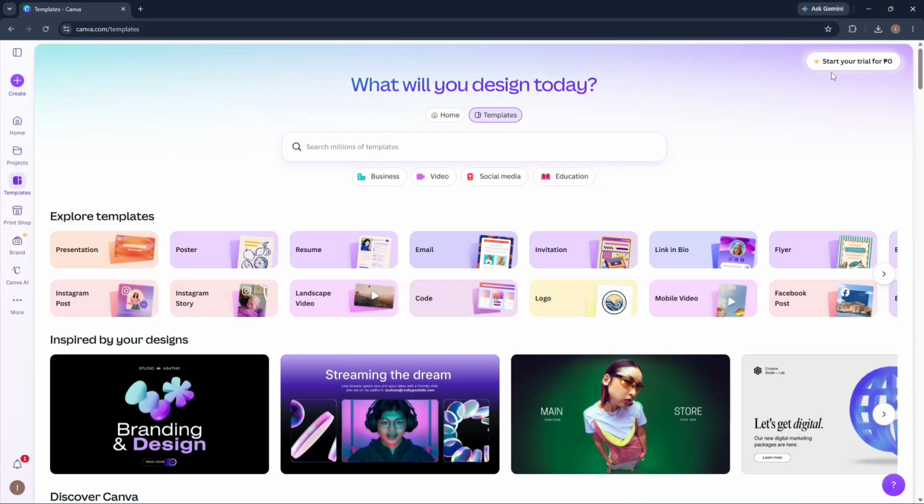So first, go ahead and open up your Canva and then set your size. Instagram carousel posts usually use 1080 by 1350 pixels for portrait format.